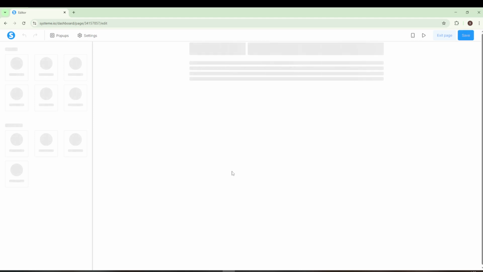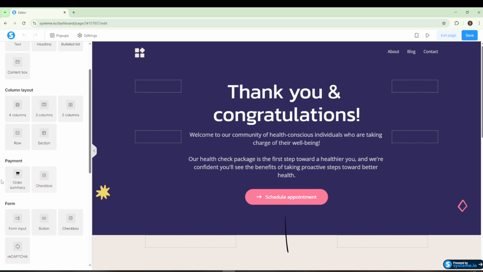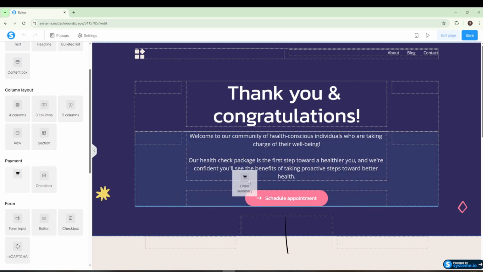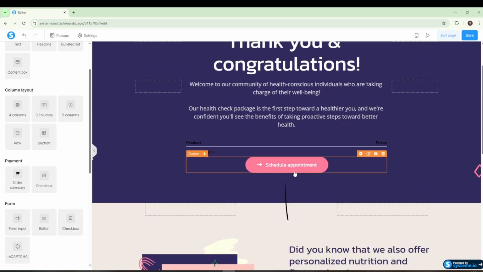Interestingly, there's an option to elevate your thank you page, adding an order summary. This feature provides your customers with a recap of their purchase, fostering transparency and trust. However, it's important to note that this feature can only be added to a sales thank you page. If your thank you page is meant for opt-in purposes, this won't be applicable.